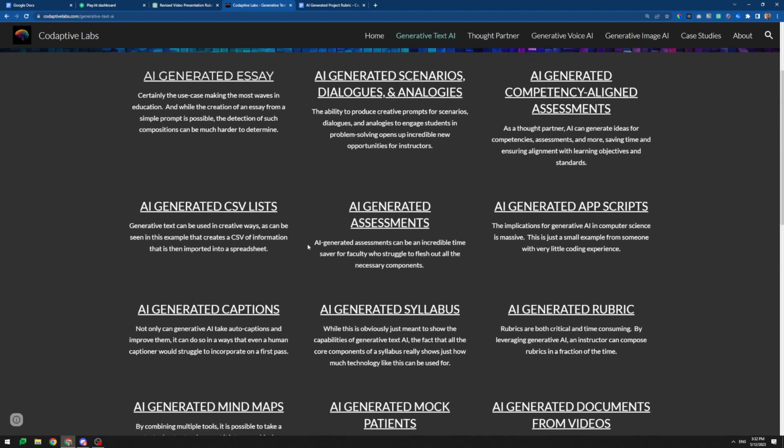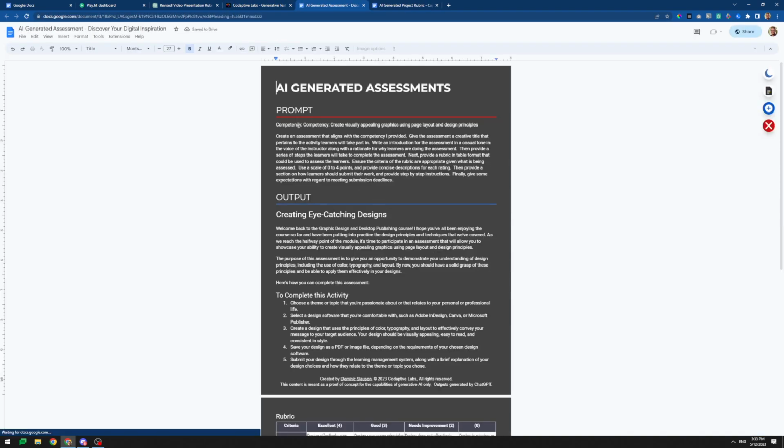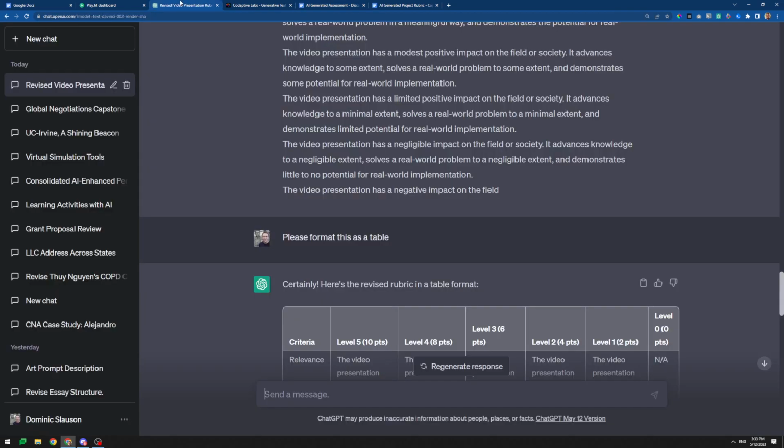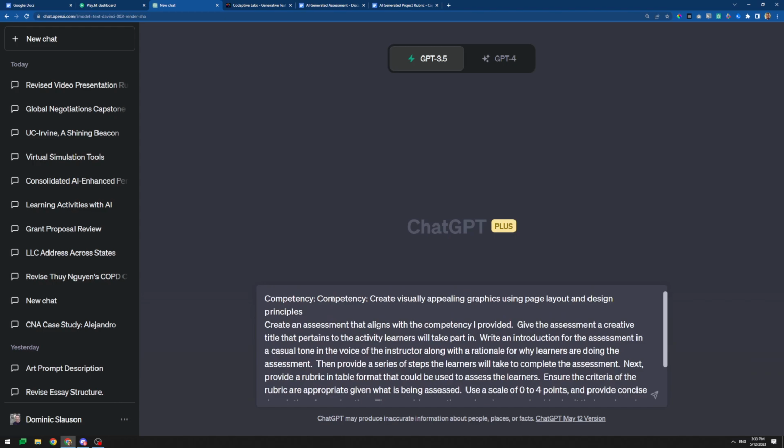Let's see, where's my, oh, there we go. AI generated assessments. So this one, I gave it a competency, and then I tell it, create an assessment that aligns with the competency I provided, give the assessment a creative title that pertains to the activity the learners will take part in, write an introduction for the assessment in a casual tone, giving it all these instructions for what I want it to do. I can copy that, bring it over here, and see here, competency. Create visually appealing graphics using page layout and design.